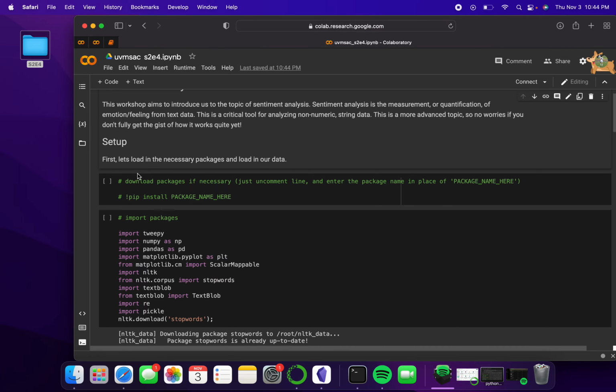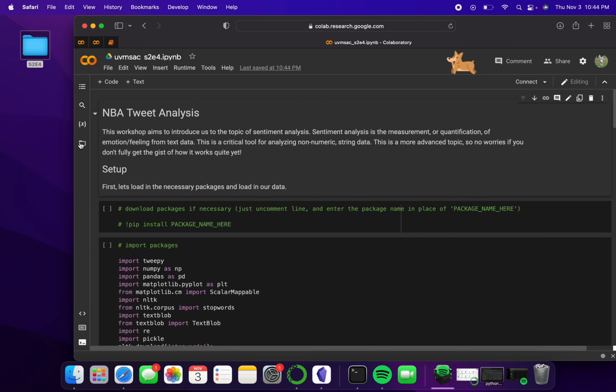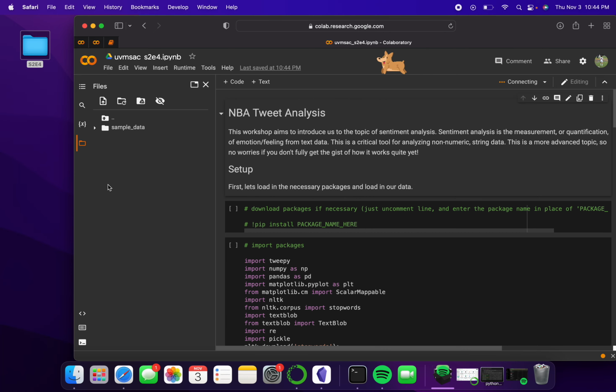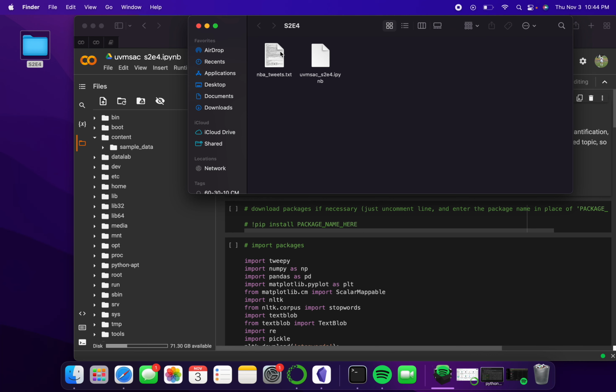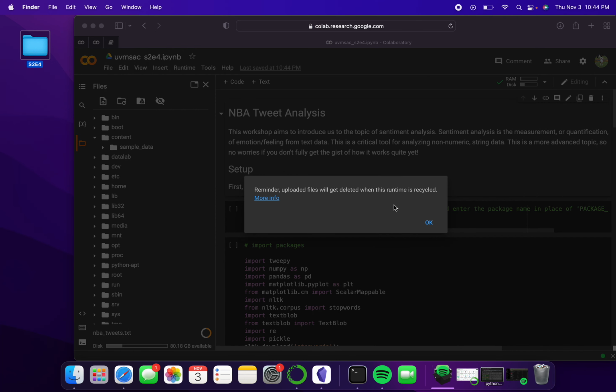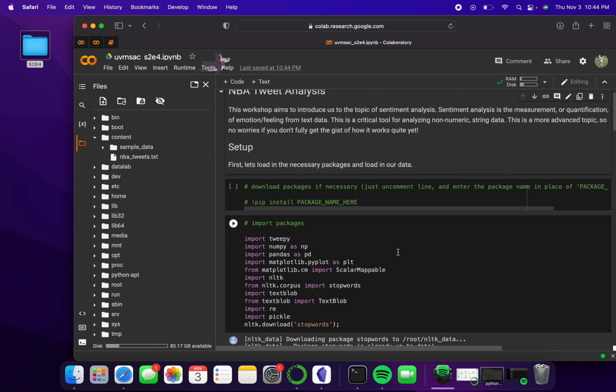Okay, so this is our notebook with everything we need, and then we're going to click on this file part, the little folder with the up arrow, and then we're going to click Content, and this is where we want to put our data. So we're going to drag NBA_tweets into Content, X out of that, and say OK. It's just saying the data is only going to be in there temporarily. Basically, once we close this, we'll have to re-upload it.